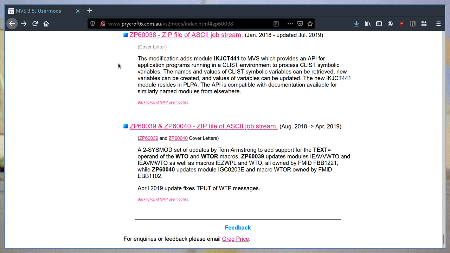But overall, what we're going to look at in this video is checking the prerequisites of ZP60038. And then we're going to attempt to install ZP60038, realize our system is missing some components that we need. We'll install those components, and then try this installation again. And we should end up with our system nicely set up and installed with this 60038 usermod.